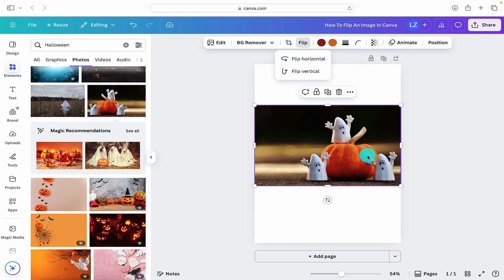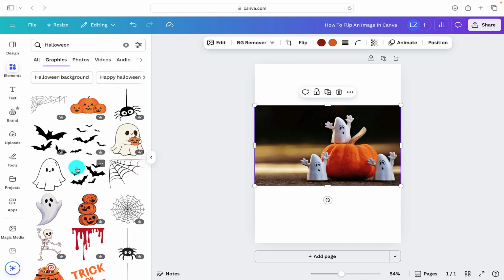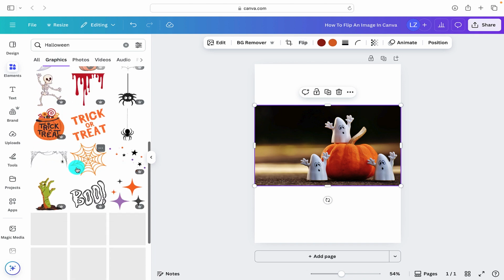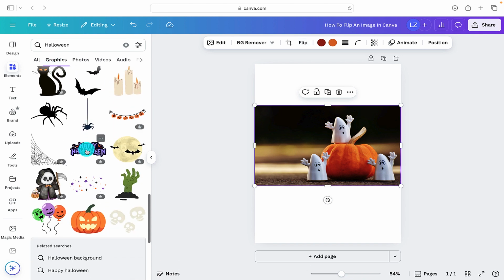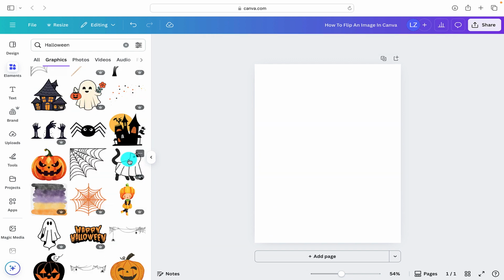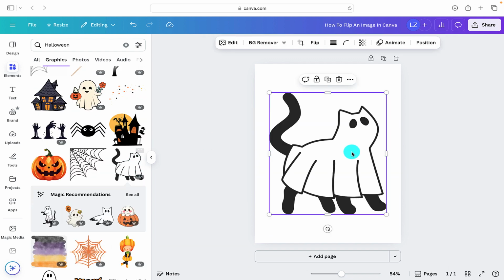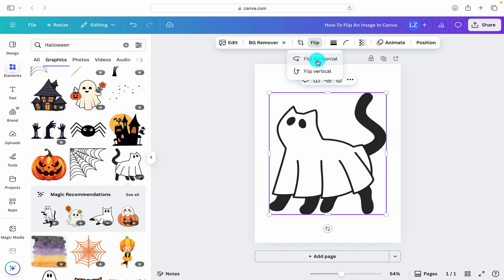So this is a great feature if you are wanting to put text on a specific side or you need your design to be on a specific side. The same will work for graphics as well. If we were to select graphics, then it will also flip them in the same way. If we were to choose this cat, this little cat ghost, again we can select flip horizontal, and it's flipped the cat around. So it does work for graphics as well as photos.